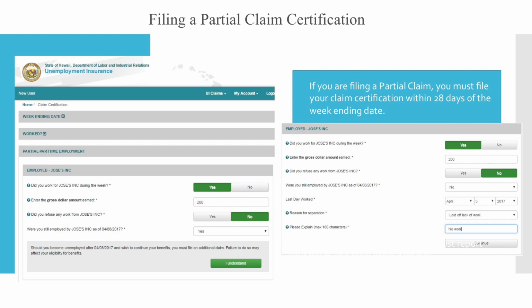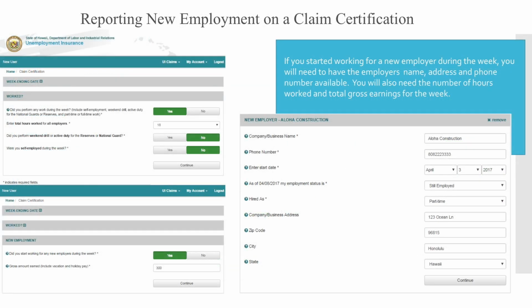If you are on partial unemployment, you must file your claim certification within 28 days of the week ending date you are filing for. You will be asked to provide your hours, gross earnings, and employment information for your employer. If you performed work with a new employer during the week, you will need to report the total number of hours and gross earnings. If this is a new part-time, on-call, or partial employer, and you are still employed, you must enter the new employer information. Make sure you have the employer contact information available when you file.